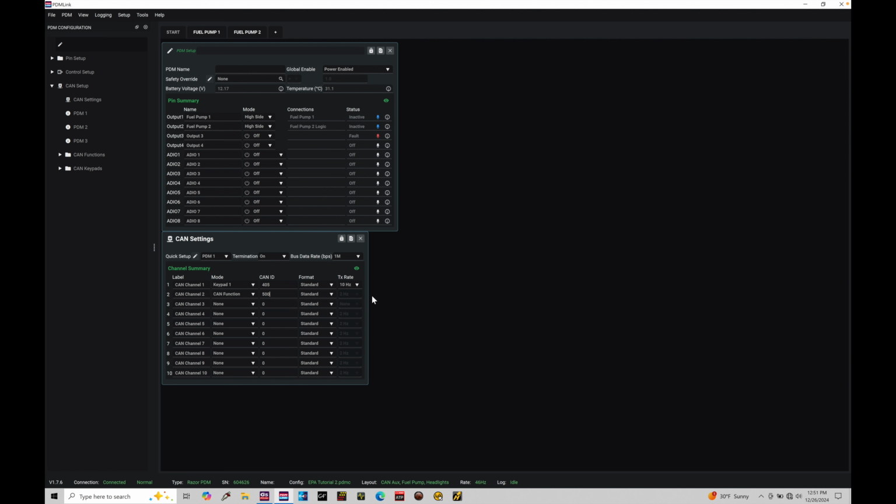Now when we program this, this is going to allow the G5, G4X to communicate to the PDM module. So they're going to be able to talk to each other, and essentially the PDM module is going to be able to accept CAN requests for an output to turn on from our G5 or G4X. Now this is just the first step here in getting things configured.